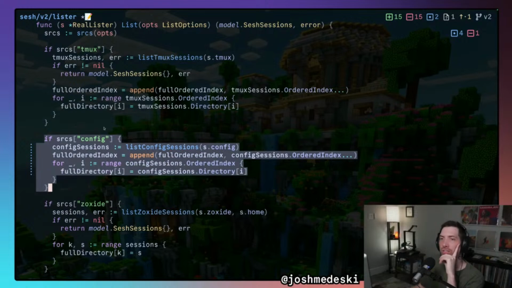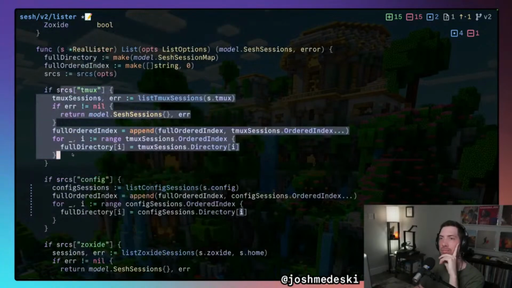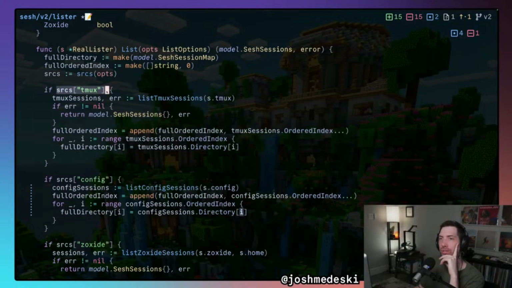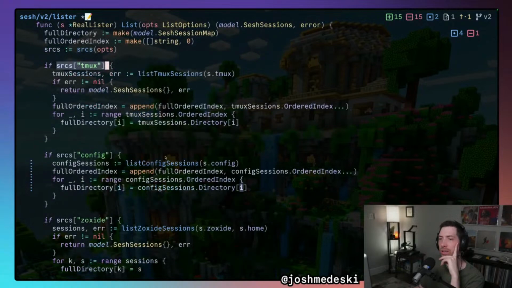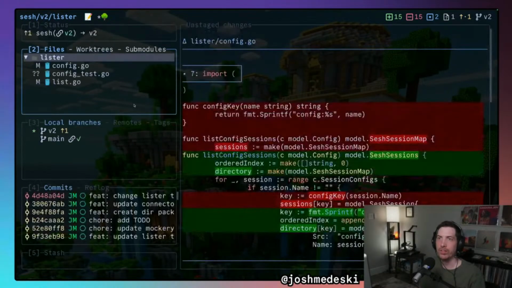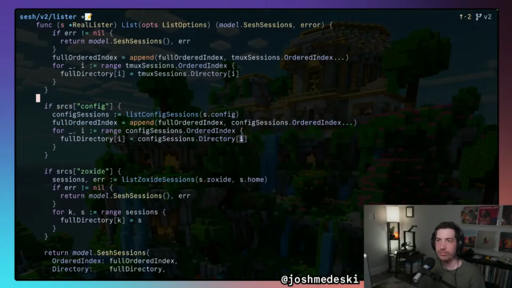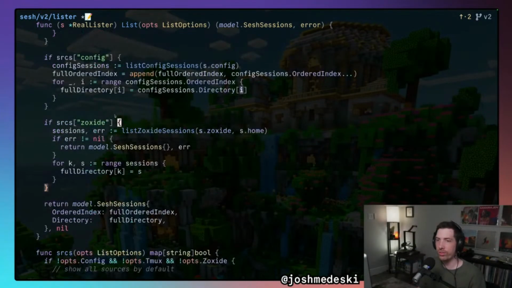So what I've noticed, I just did something. I think I'm going to be able to actually refactor this. If these are all the same, then I can actually loop through the sources with single lines of code. So this if thing can go away, which we'll do later. Config. Let's just keep going. So we will use sessions for config. And then we'll do Zoxide. There's just 3 sources right now, so it's pretty straightforward for us to do it this way.